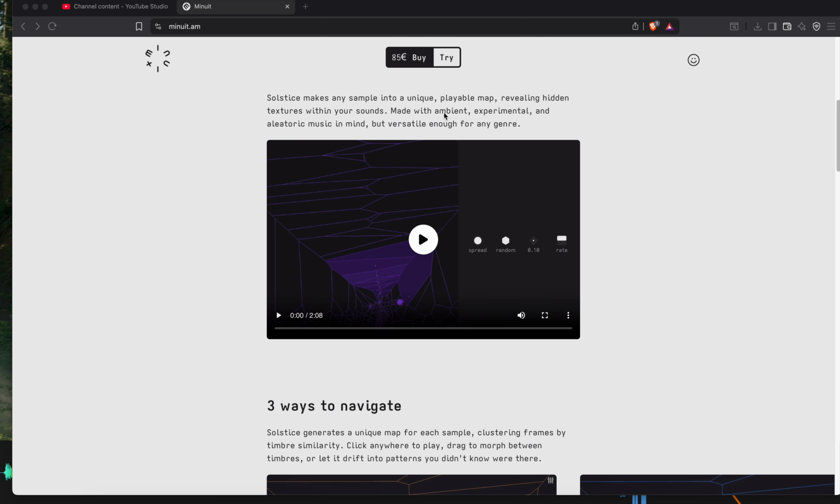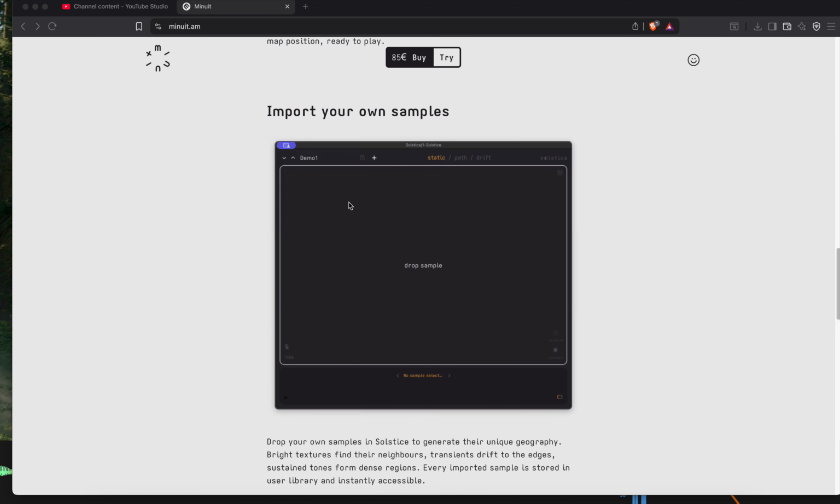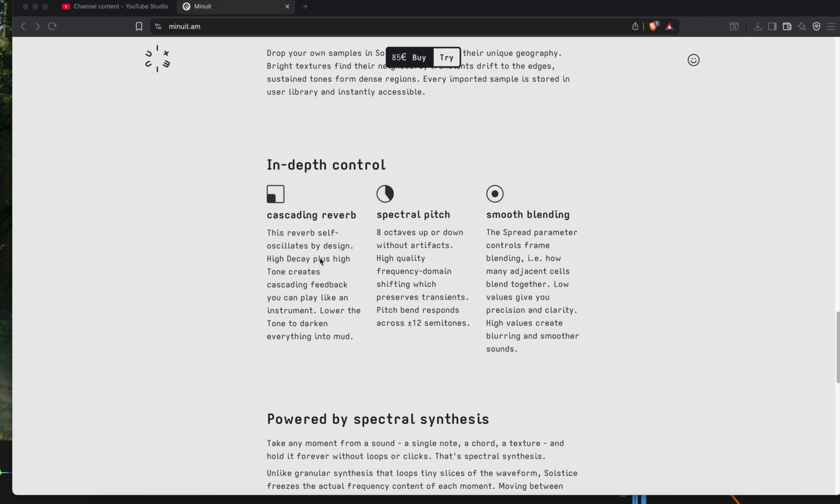So you can see here it says made with ambient, experimental, and, sorry, and music in mind. So it's versatile genres. It's true, and it does come with 60 factory samples and 60 factory presets. You can listen to them here. You can drag and drop samples in, which makes it really easy.